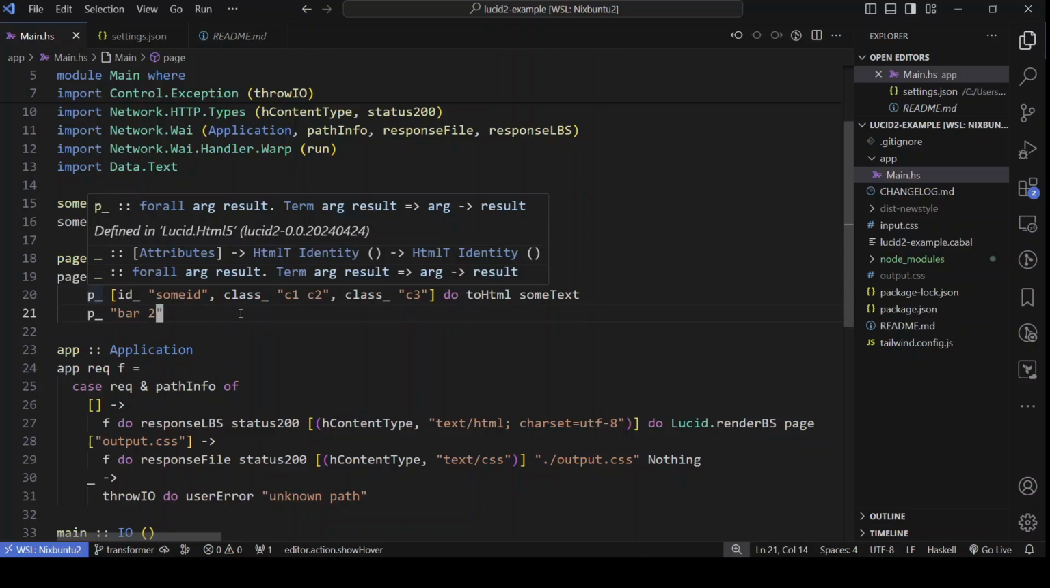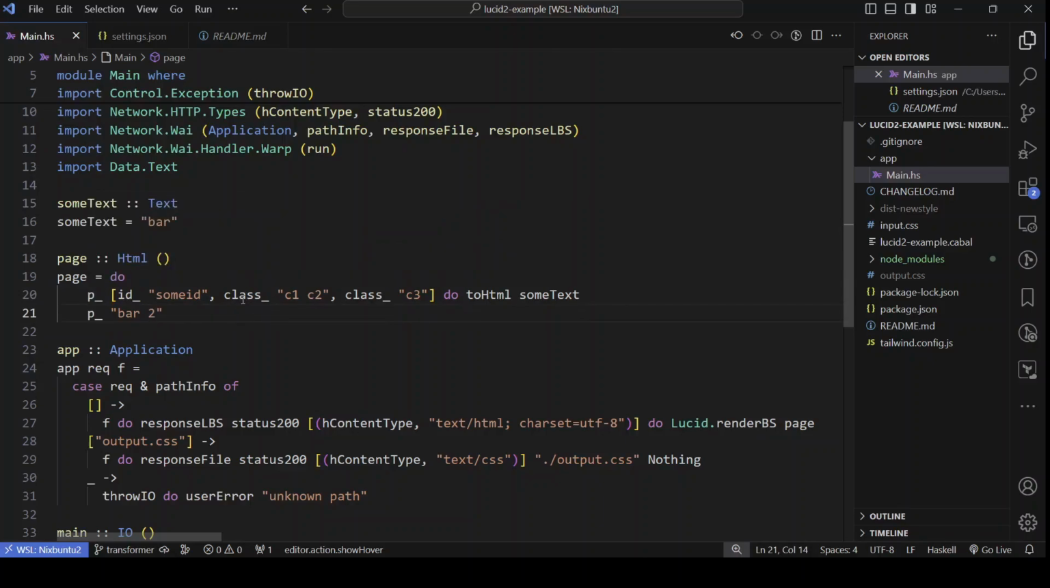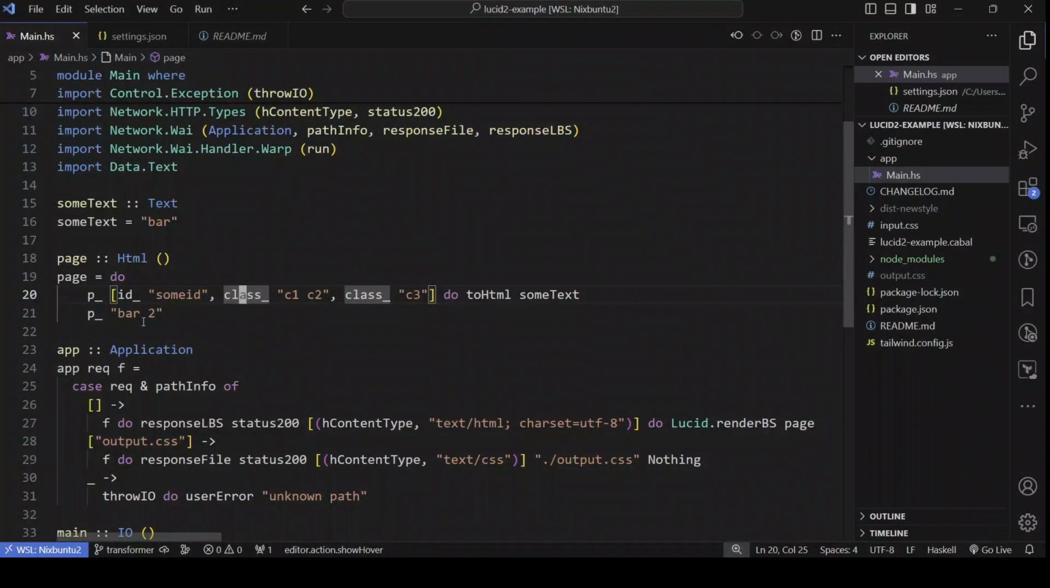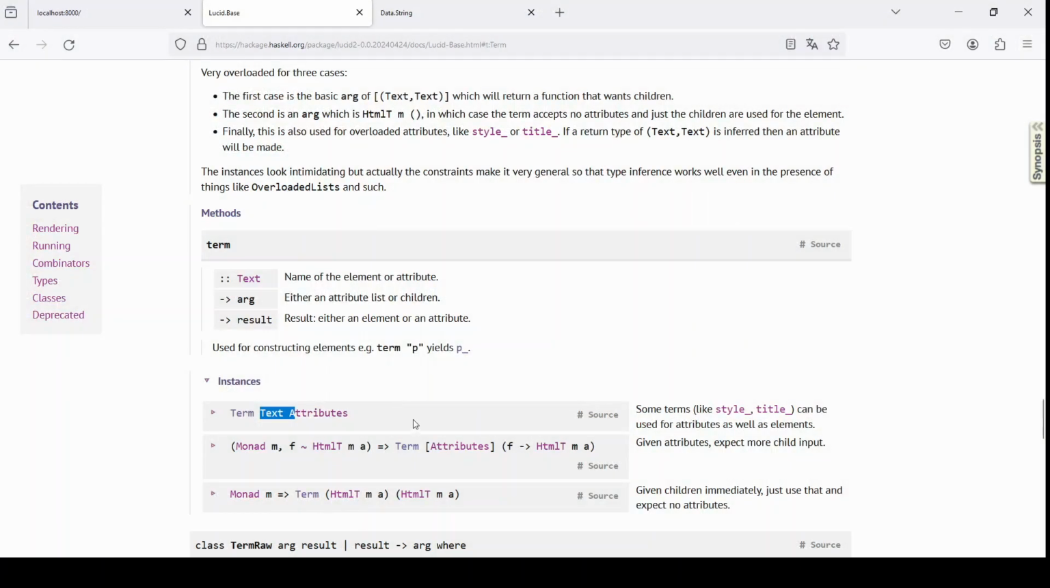And then there are the attributes themselves. In that case, the instance that takes effect is this one. So here the output type is a list of attributes, and the input type is a textual value of the attribute. So we can check here and here. So this is why these instances are needed.